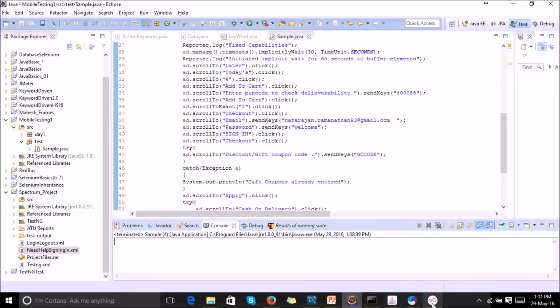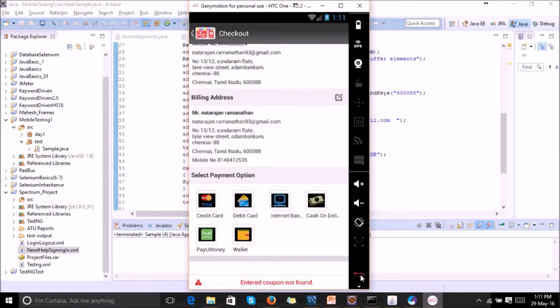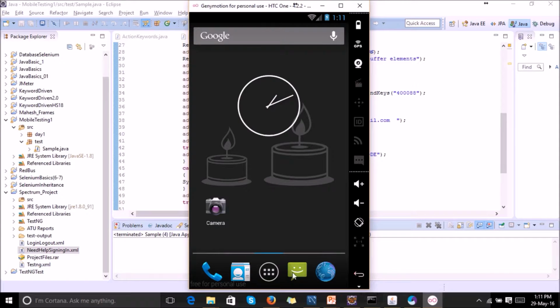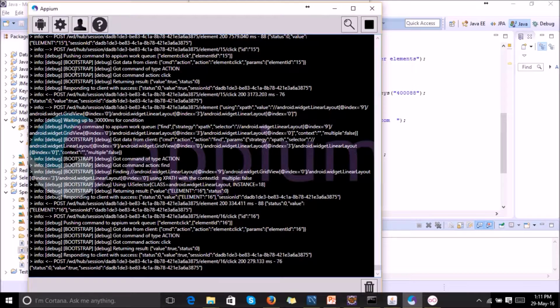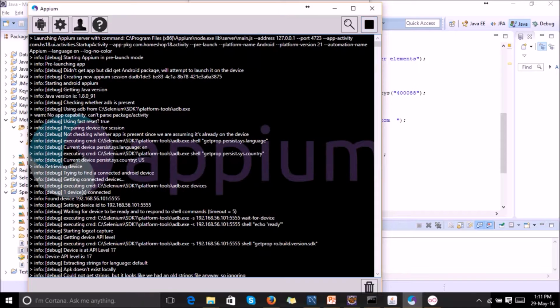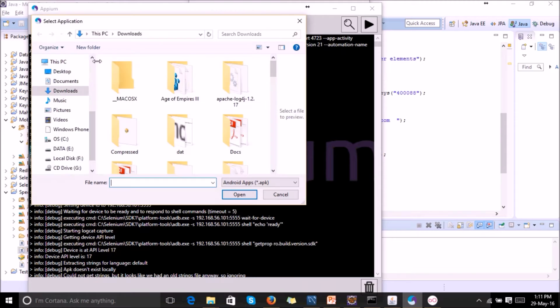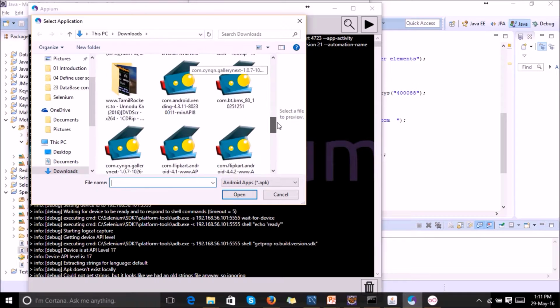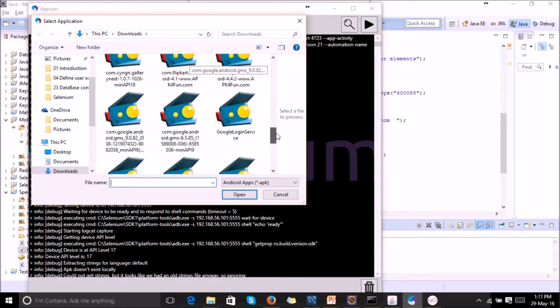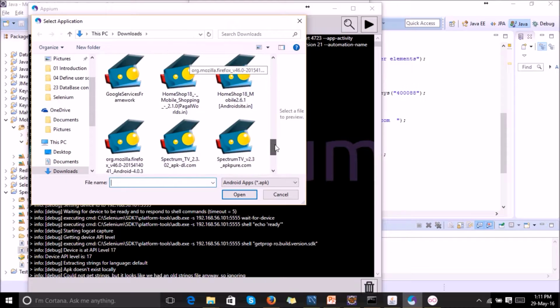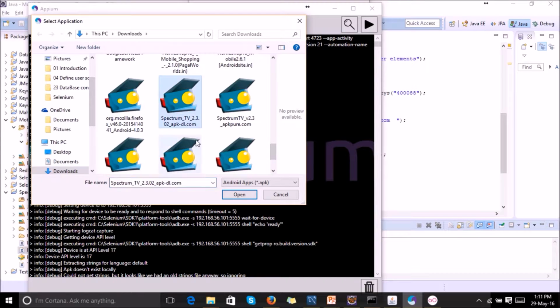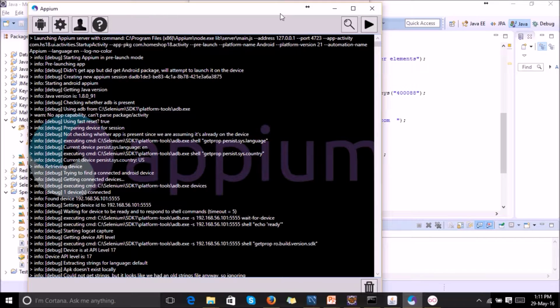Getting on to the other application, which is Spectrum TV. Just working out of the app and updating your server with the Spectrum TV application. I just need to choose which application I am going to work on. And the Spectrum TV app is basically an application which is downloaded from the Android store.